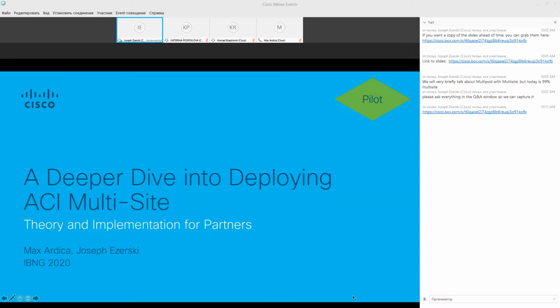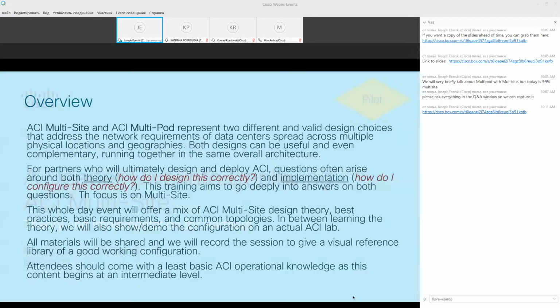This is a pilot class for us because it's the first time that we've run this. So the idea here is why are we doing this? What's in it for you? What's in it for us? When we look at technologies like multi-site and multipod, today's about multi-site, those are both valid design choices when you have a customer with multiple data centers geographically spread apart, and you want some sort of logical way to deploy, manage, and operate all of this stuff. You can actually run them together, and we'll show a little bit of that today.